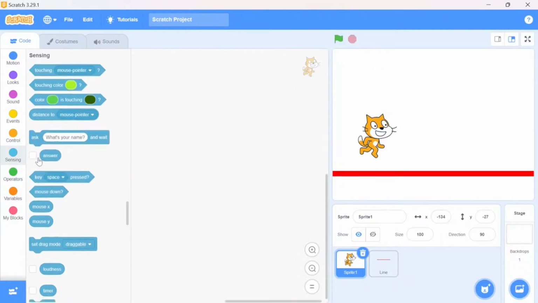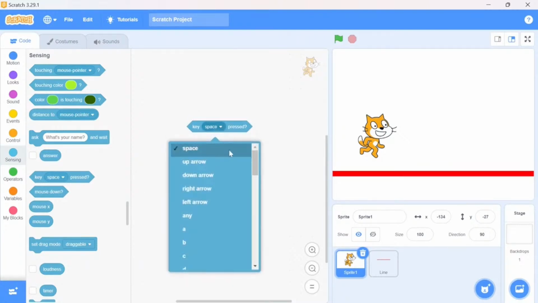The next one is the key space pressed block. This I already told you, it is based on the key sensitive command block. Like here you can see when I drop down over here, there are multiple options available: up arrow, down arrow, right arrow, left arrow, and multiple options based on alphabets and numbers. So you can set different kinds of actions on the basis of that. When this key is pressed, you will observe the particular action. So this is based on key sensing.